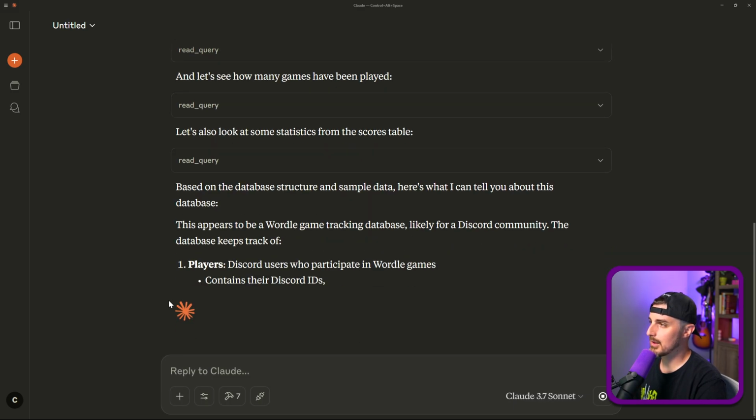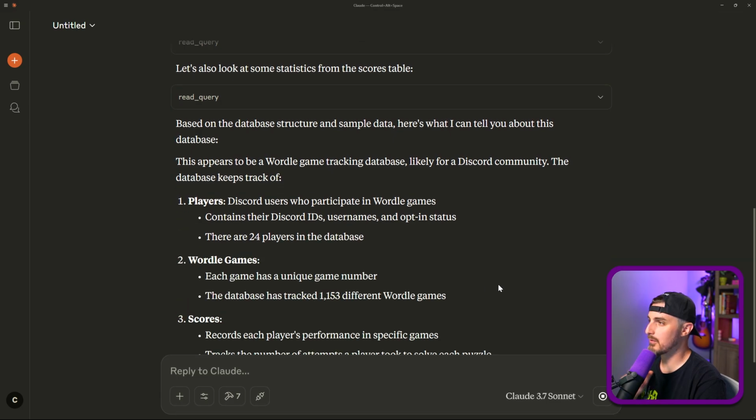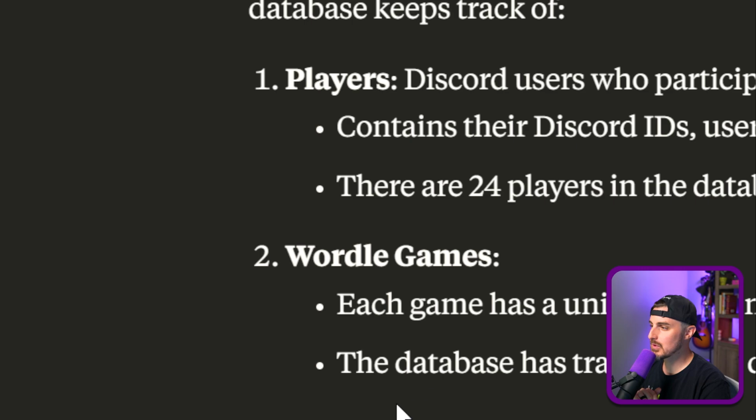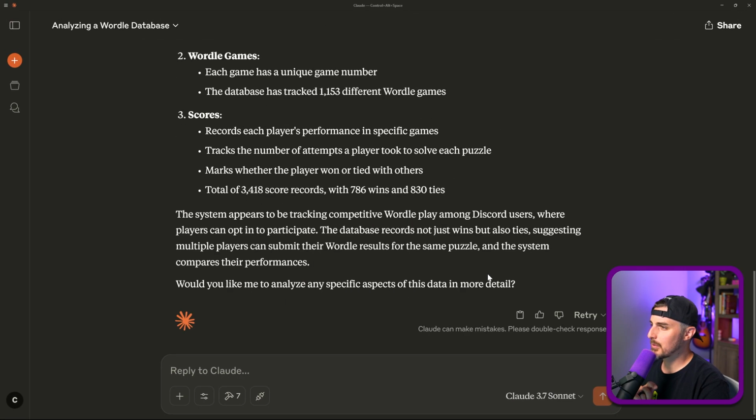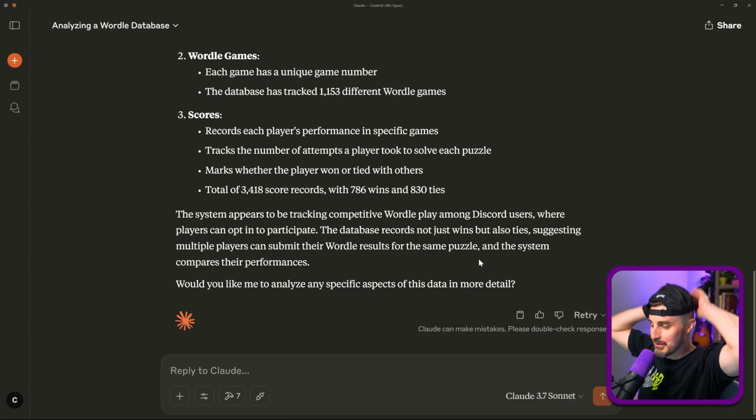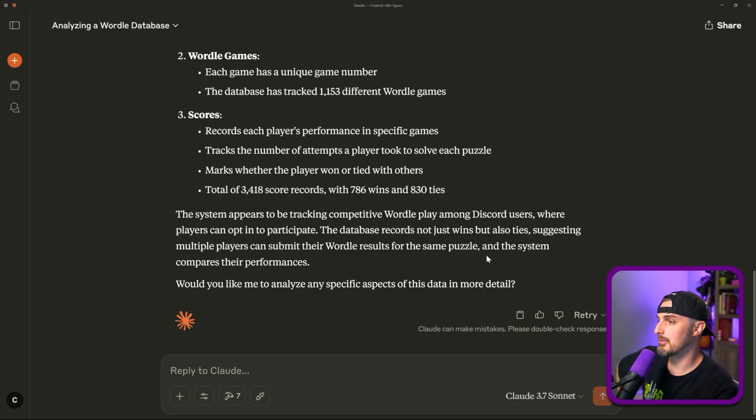So all this is running these read queries against the database, and now it's finished analyzing and it says, based on the database structure and sample data, here's what I can tell you. It appears to be a Wordle game tracking database. So that's pretty cool. Likely for a Discord community, which is correct. There's players. This database keeps track of players, Wordle games, and scores. The system appears to be tracking competitive Wordle play among Discord users, where players can opt in to participate. That's really cool. Picked up on that too. That is another feature I had added that's outside the video that we recorded on here.